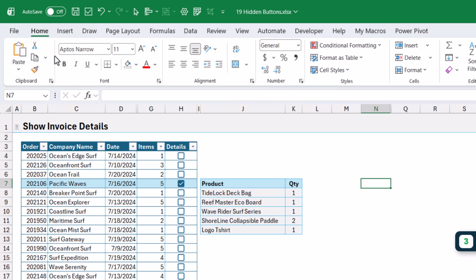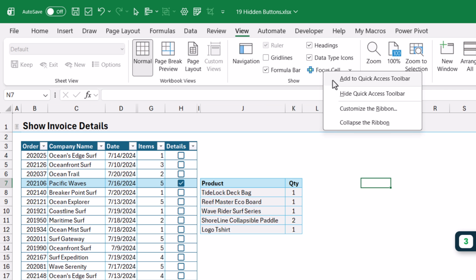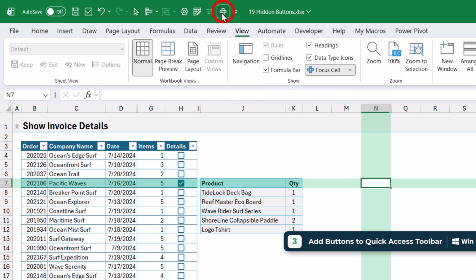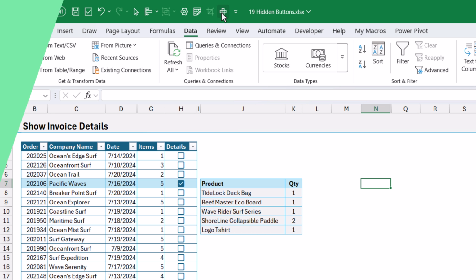The most commonly used buttons are on the Home tab of the ribbon, but if there's another button you use frequently on a different tab and you have trouble finding it, you can right-click it and then choose Add to Quick Access Toolbar. That button is now right here, and I can just click it any time, regardless of which ribbon tab I'm on. This is a toggle for the new Focus Cell feature. I can click it again to toggle it off.